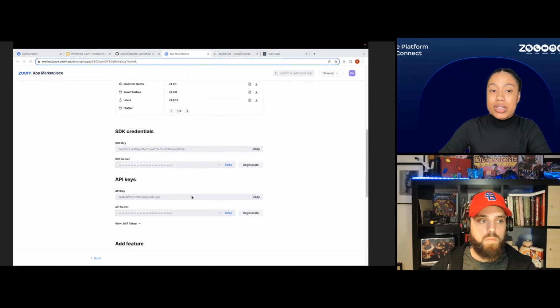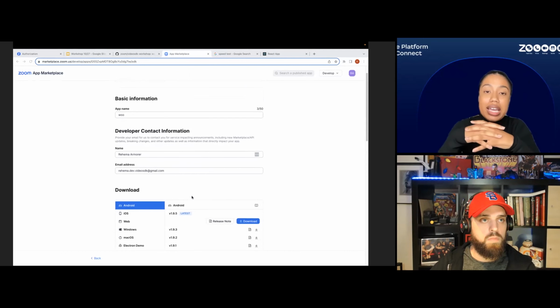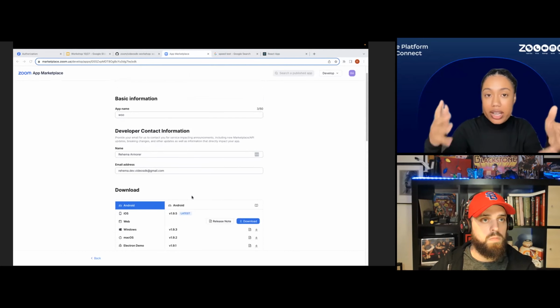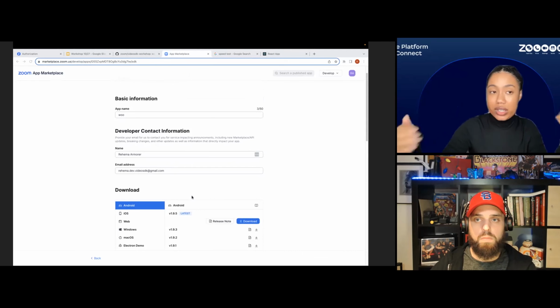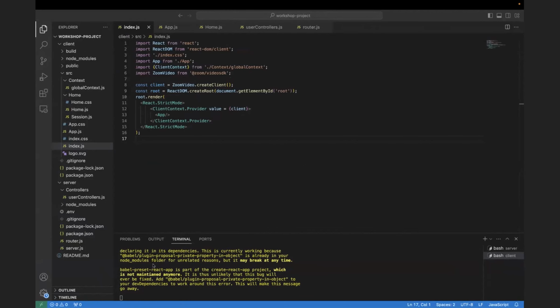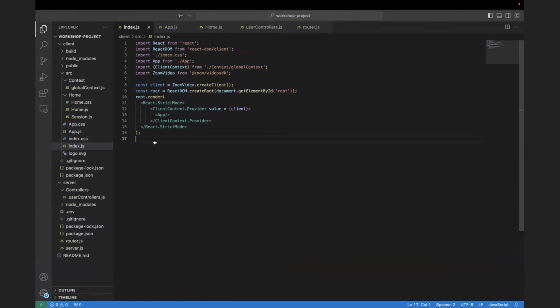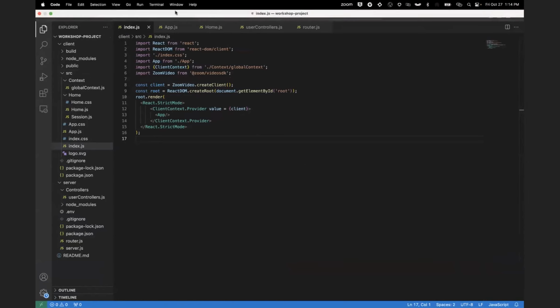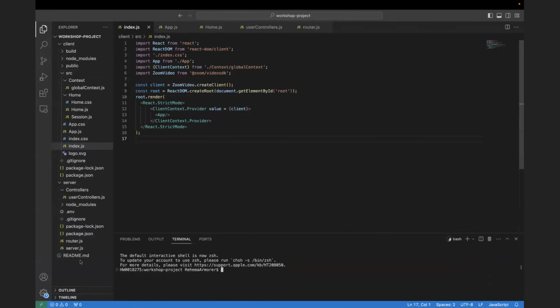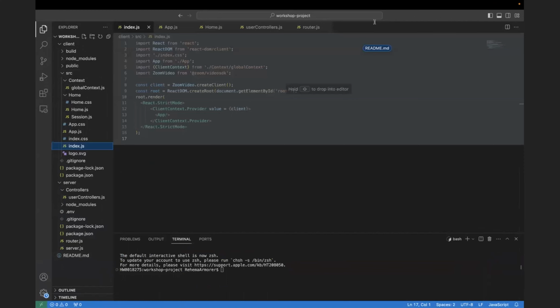All right, so now that we've gotten our credentials, we are going to go ahead and jump into our code editor. Again, I'm going to be using VS Code. Now that we are inside of our code editor, what we're going to do first is make sure we install all the packages that we need. So I'm going to open a new terminal, and you'll also see these notes inside of our README. So I'll open this up right here.